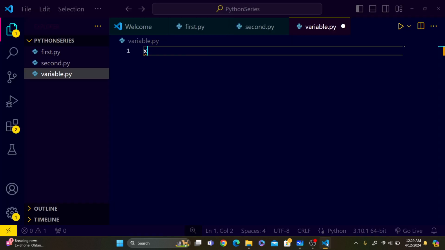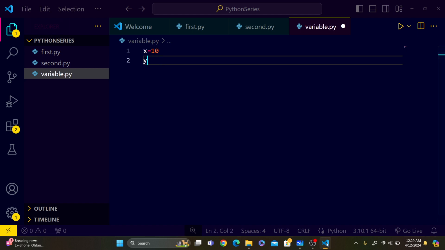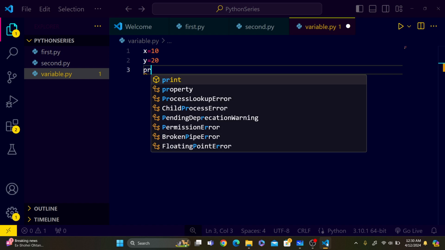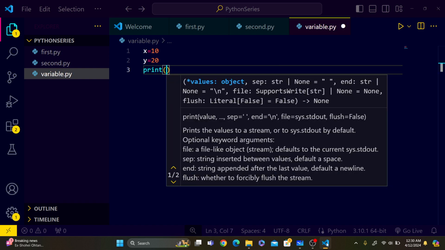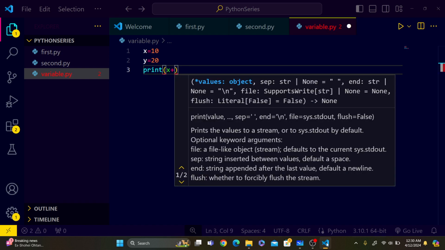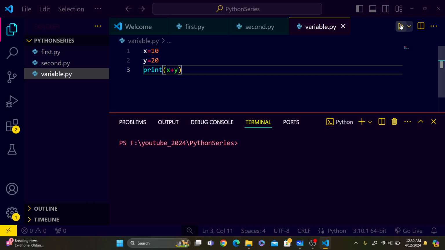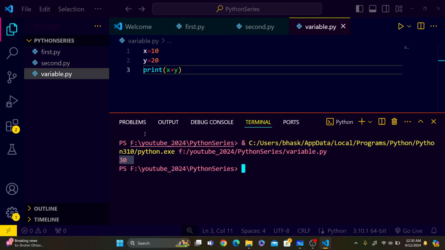Okay, so just go to the code editor. So here x equal to 10, then y equal to 20, then we have to print x plus y. Already x stores the value of 10 and y stores the value of 20. So now print x plus y. So both are variables. So now save it and run it. So you can see this, 30.